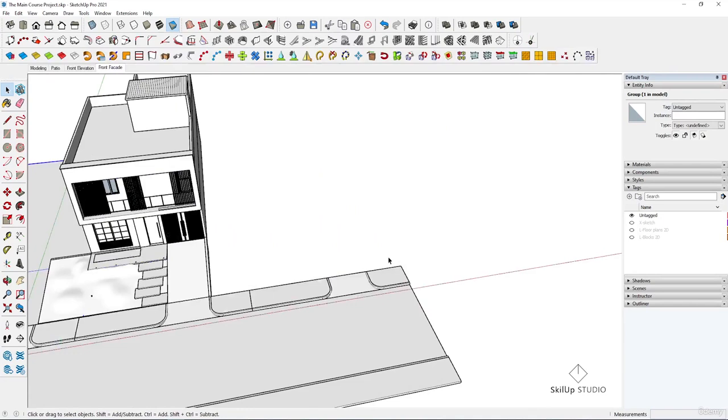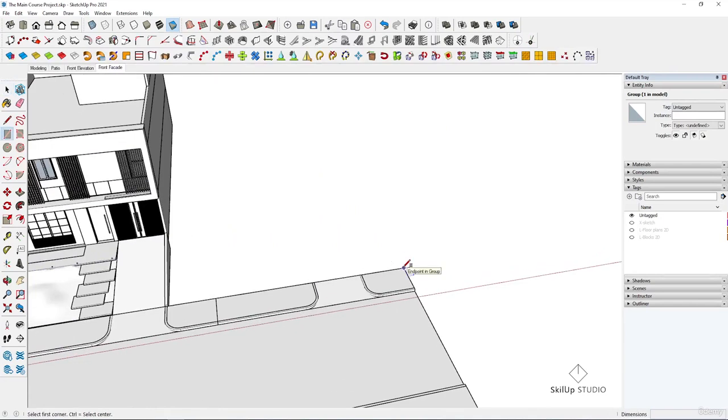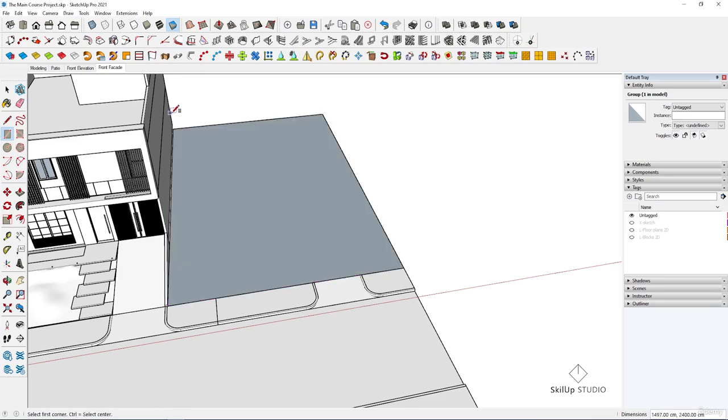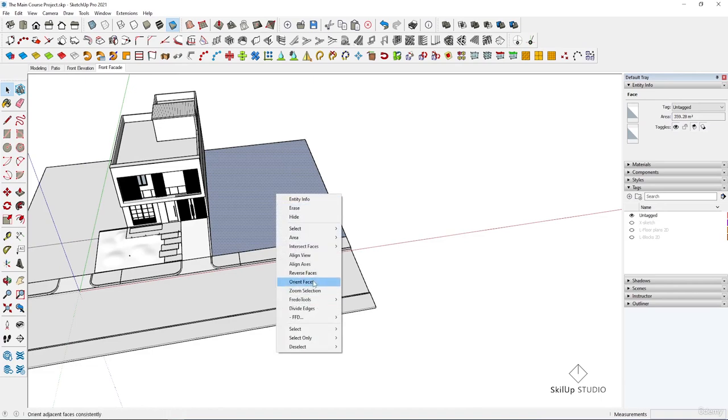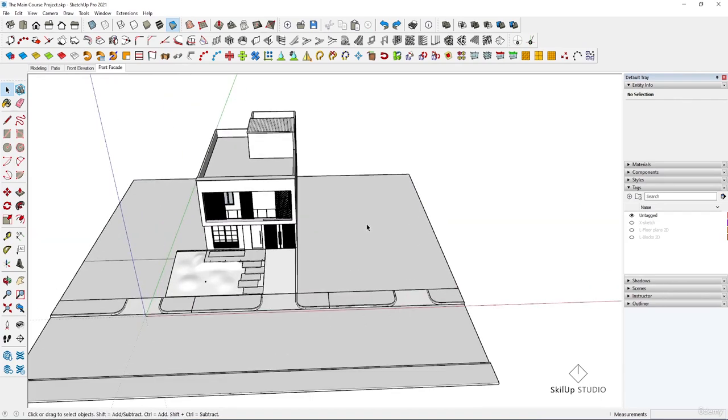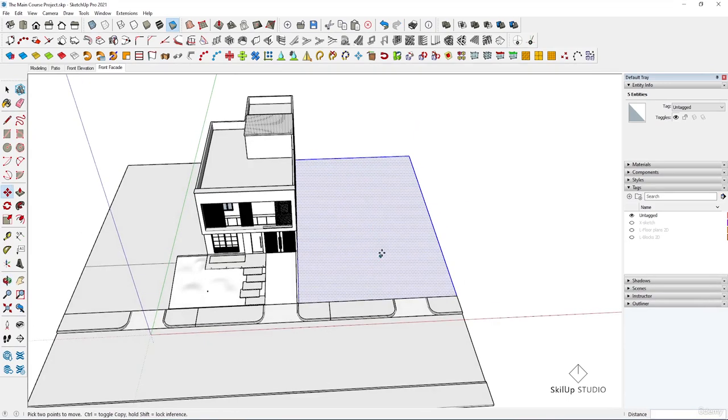And from here we will also draw a plot. Also lock the plane with holding Shift and get to this edge like this. Reverse this face. Level of this rectangle will be the same as the rectangle there. And make it group.